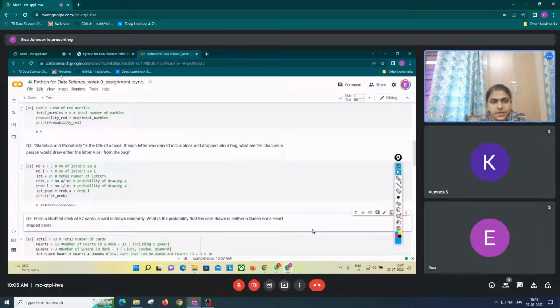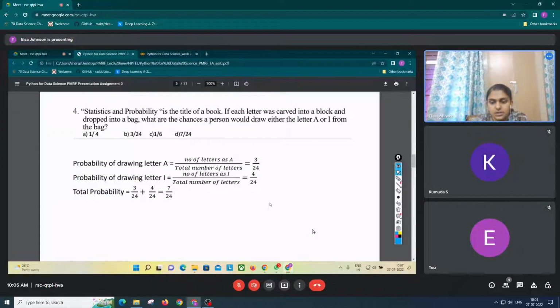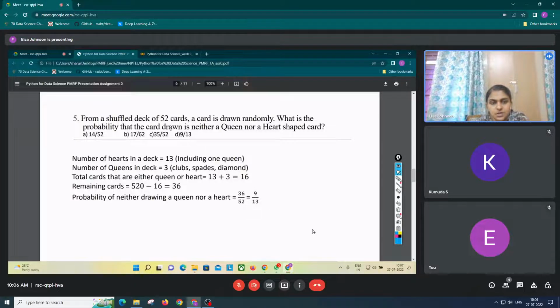Okay, now the next question. From a shuffled deck of 52 cards, a card is drawn randomly. What is the probability that the card drawn is neither a queen nor a heart-shaped card? So the first step, you have to find out the number of hearts in the deck. There are 13 hearts, and this will include a queen also. So we have already considered one queen, which is also a heart.